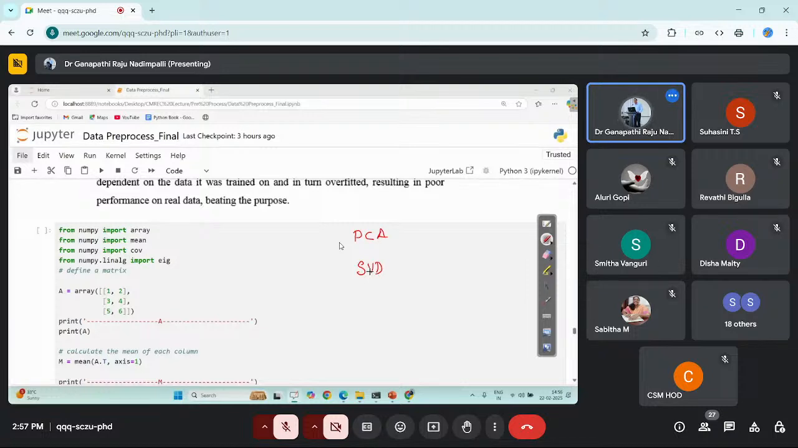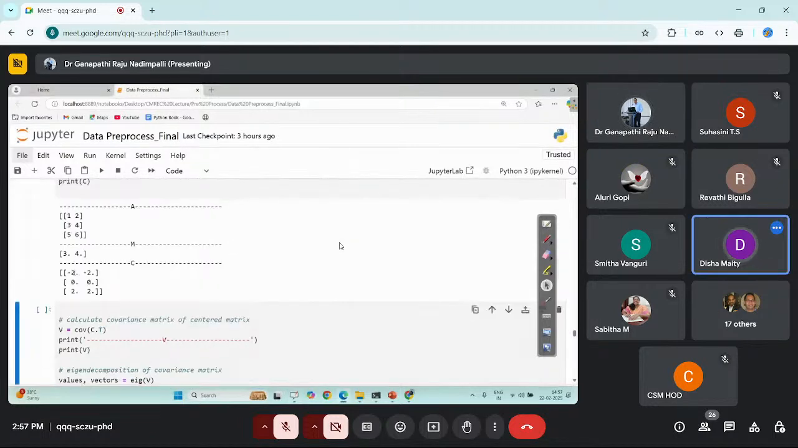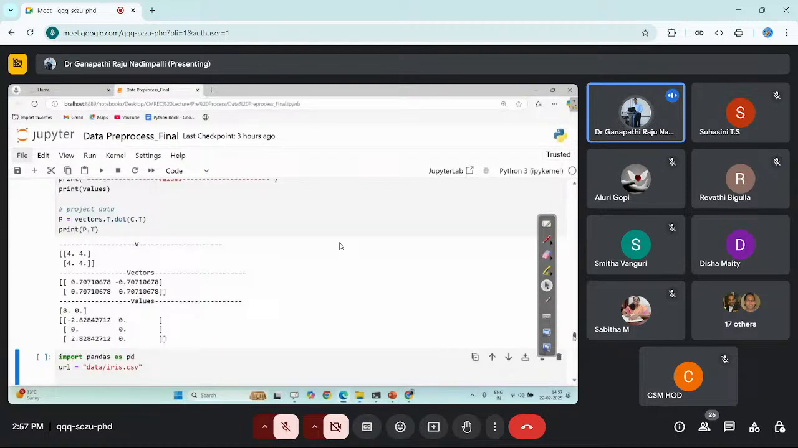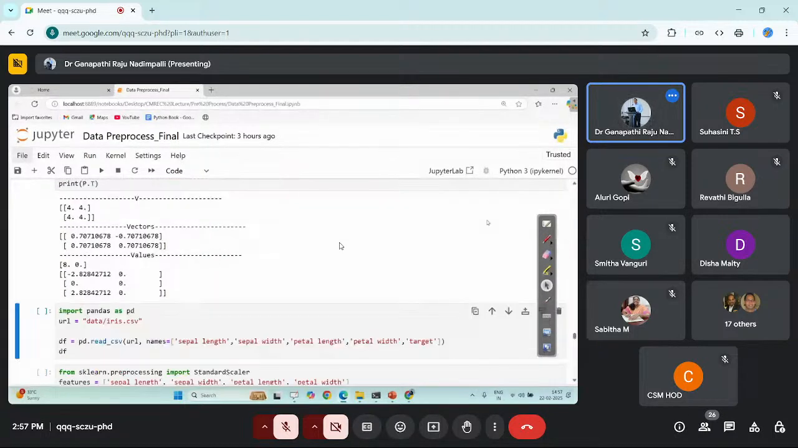Now I will teach for a few minutes about this. If you consider this array as a matrix of 3 by 2, my given matrix is 3 by 2, and if I do PCA, I will get an output of 3 by 1. That means my input is 3 by 2, and after reducing I will get 3 by 1. How will it be done? I will showcase it with a small case study.